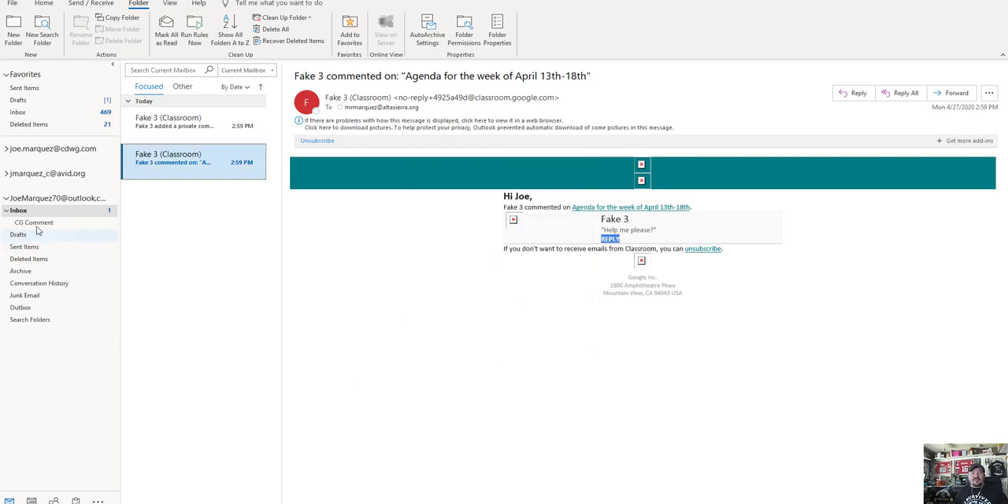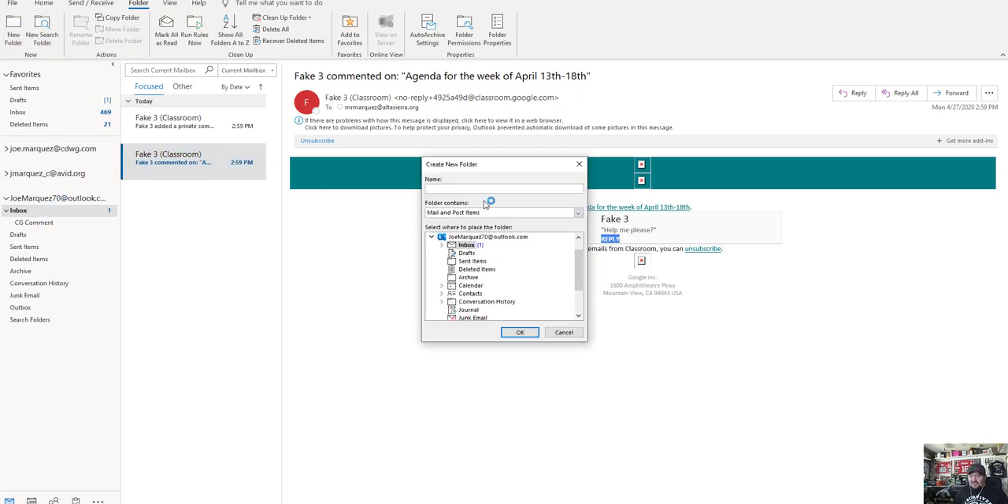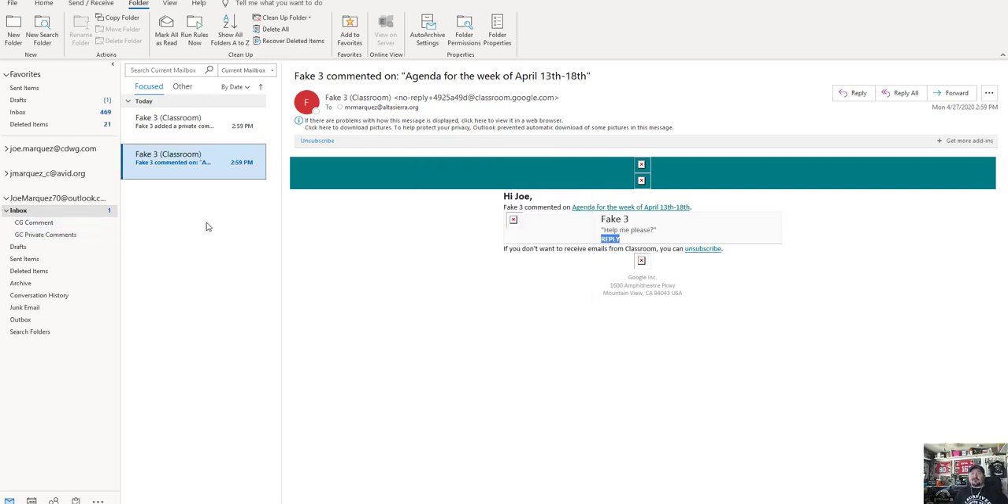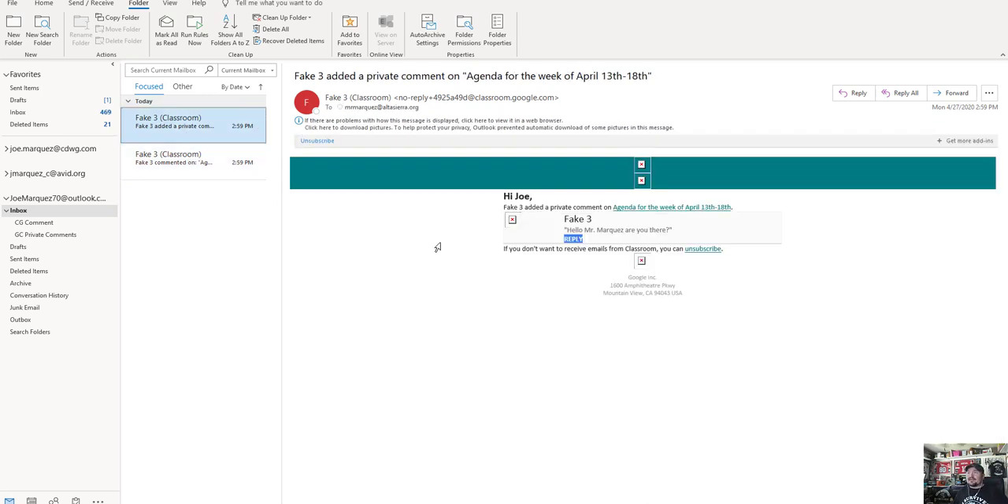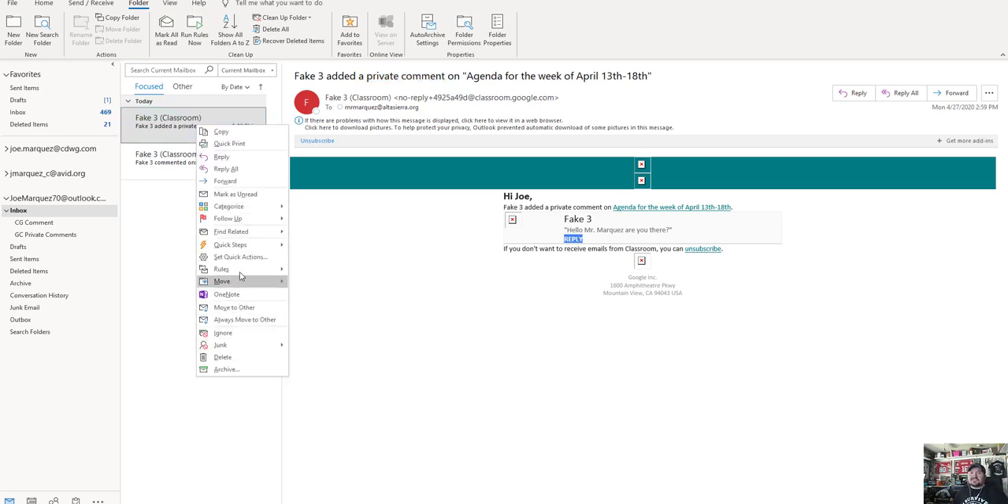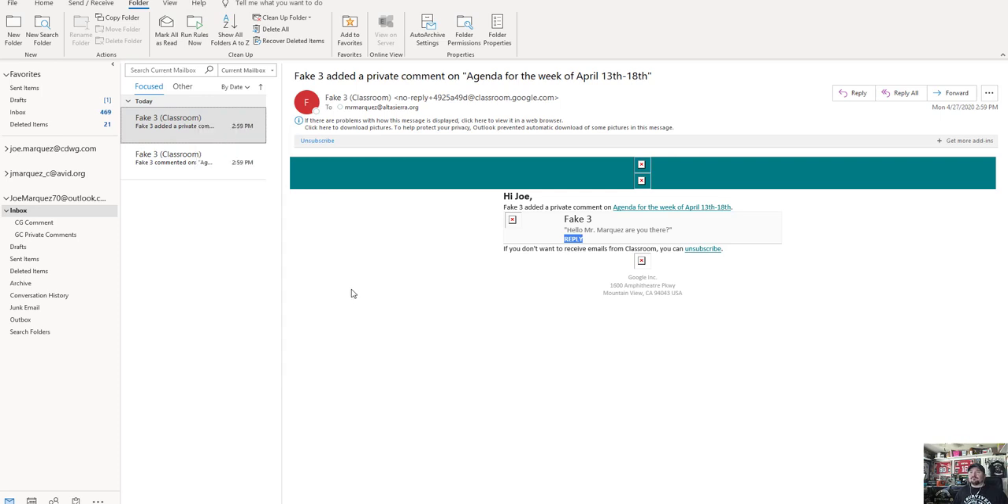I'm going to click OK. So there it is, there's that folder. And the next one I'm going to create is going to be called GC private comments, and then click OK. So I have these two folders right here. Now, since those emails have already been sent, I'm going to create rules right here. My rule is going to be that for a private comment, I'm going to make sure that the subject has the words private comment. So I'm going to right click, select rules, and create rule.